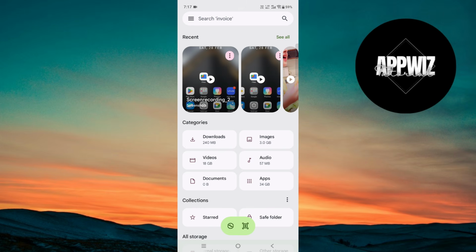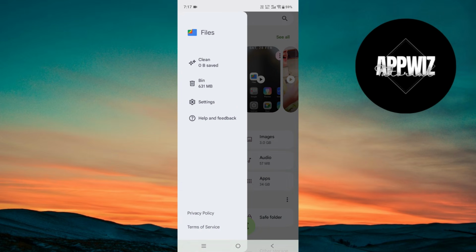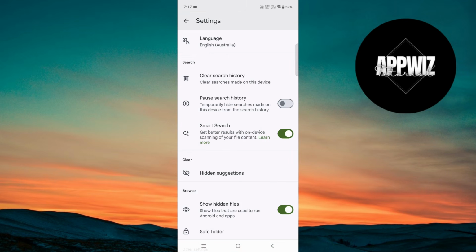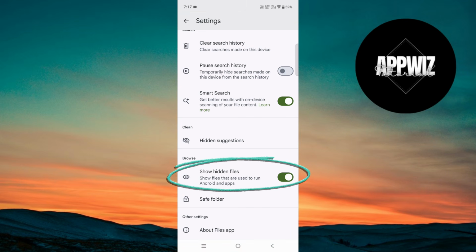Once the app opens, look at the top left corner and tap on the three-line menu icon. From the menu that appears, go into Settings. Inside Settings, find the option called Show Hidden Files and make sure it is turned on. If it's disabled, simply enable it because hidden files may contain your missing photos.